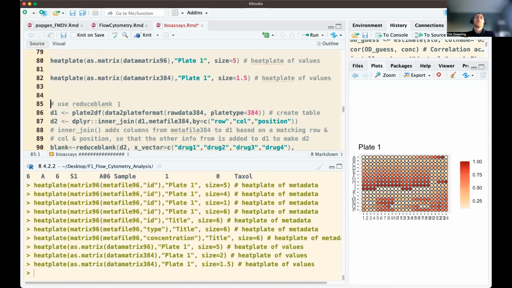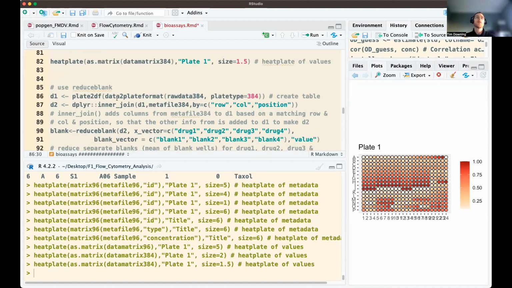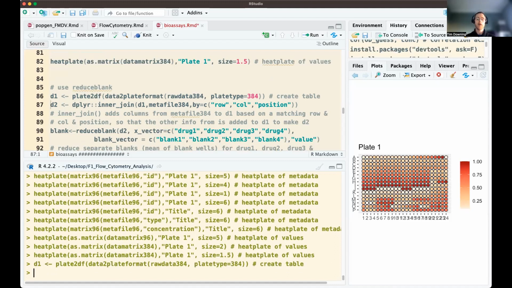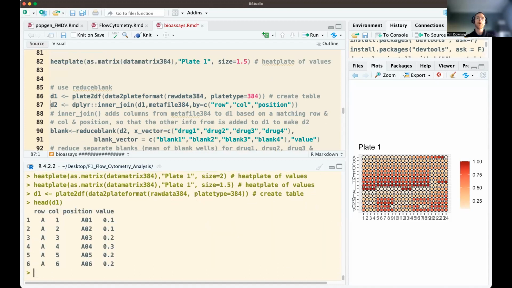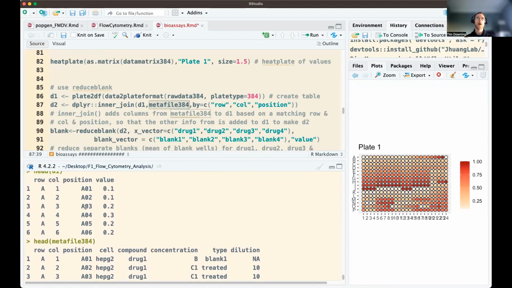So another feature of this package is the reduce blank function. The reduce blank function will take on board our raw data for the 384 plate in this case. And what we're going to do is convert that to a data frame, for D, in function D1. So we look at the head of D1 to see what that's doing. It's just a row called position and value. We then take our metadata file, which contains the row, column, position, which is how we're going to match them together. And then we have the values.